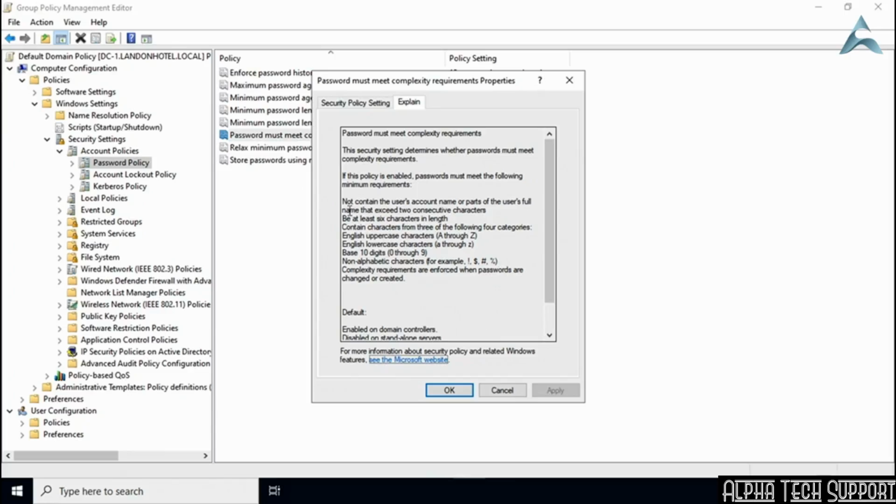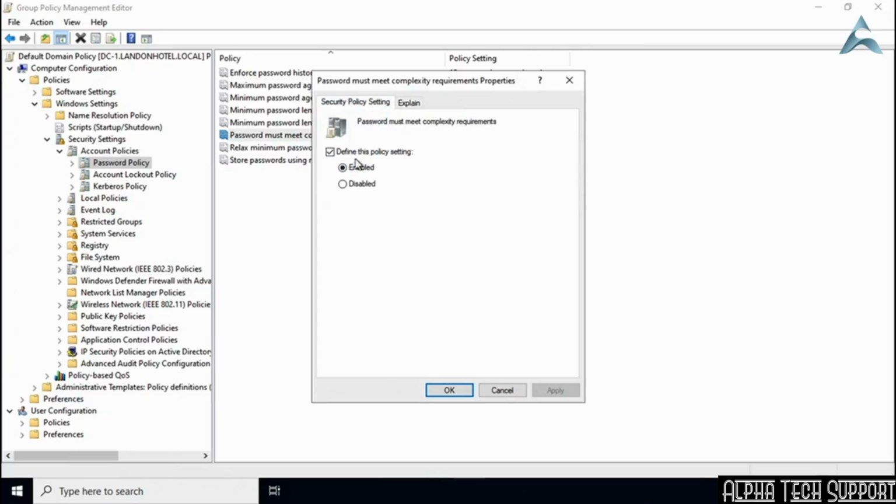It says for complexity, it cannot contain the user's account name or part of the user's full name that exceeds 2 consecutive characters. It must be at least 6 characters in length. That's regardless of what the other policies said for a minimum. And it contains characters from 3 of the 4 categories. So of that uppercase, lowercase, numbers, and characters, it's got to have 3 of the 4. That is what it means if you enable password complexity.